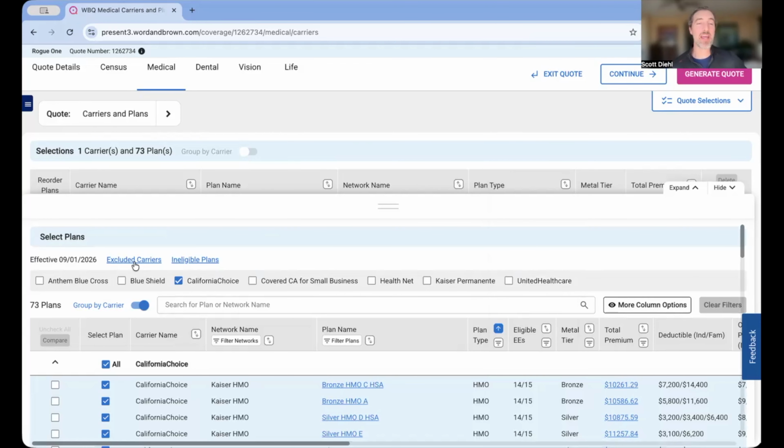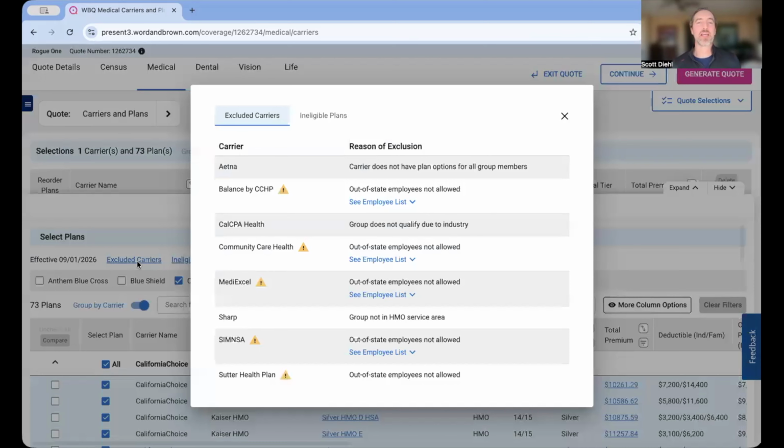In the middle of the page, you can see your excluded carriers. So for example, I can look up here and I can see that some of my carriers are not going to quote this group because I have a single out-of-state employee. They simply don't have the network to support the group, so they won't be included in your quote.